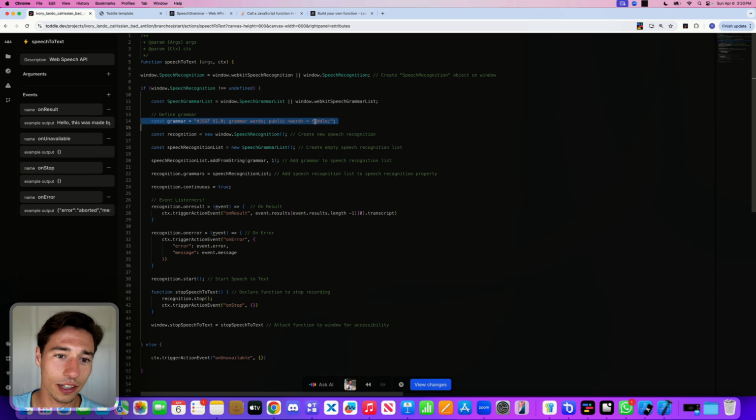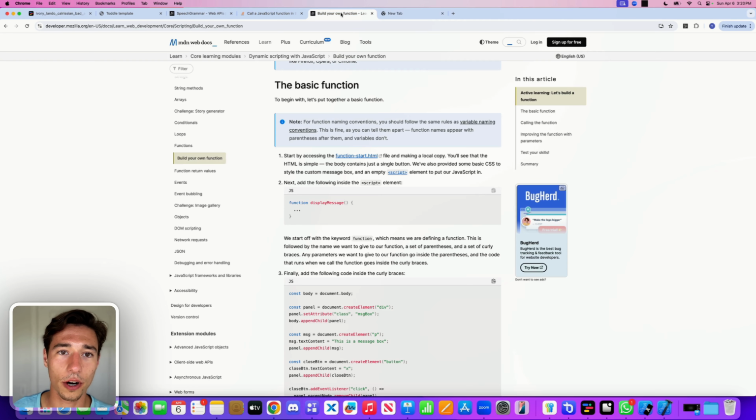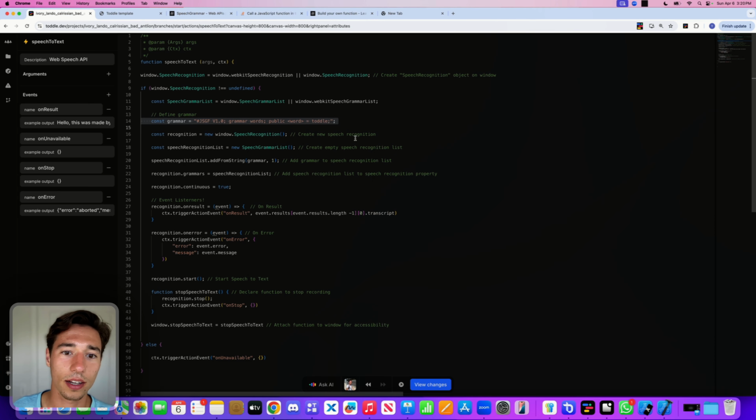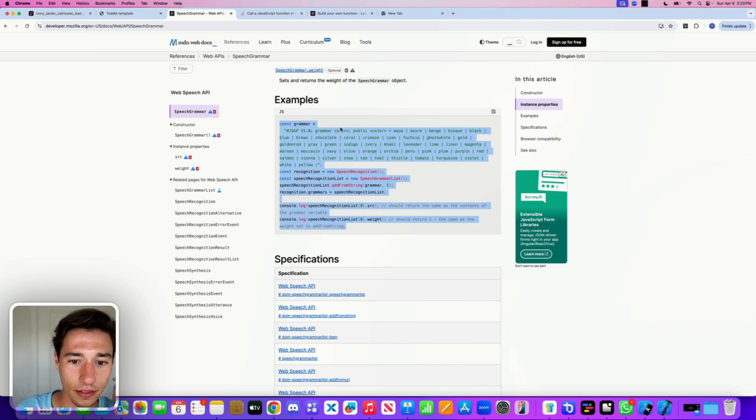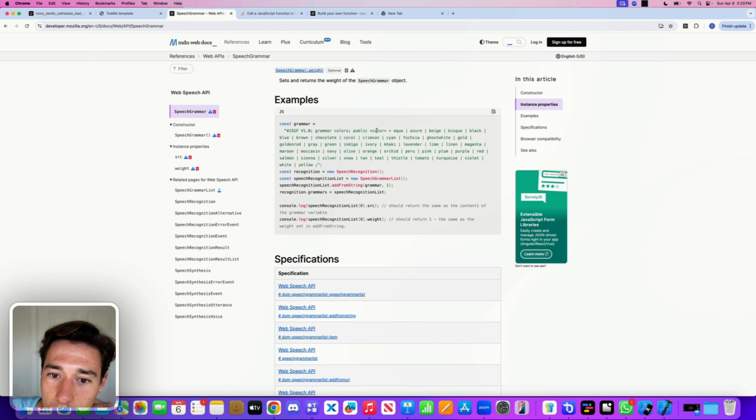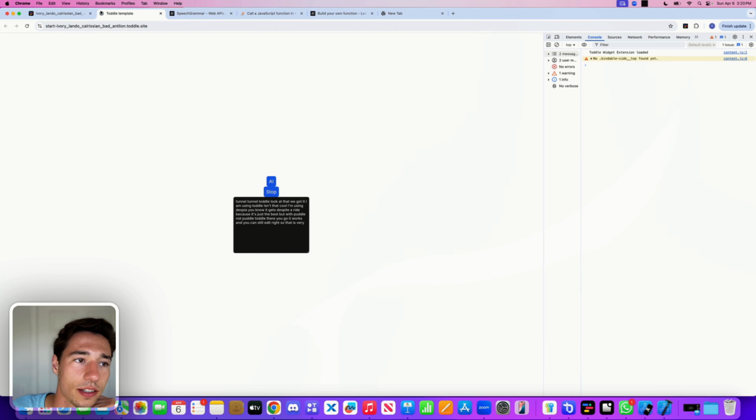Now, we got Toddle. I want to take a look at how we can build a grammar list with multiple words, and it will probably just end up being like this, right? Like they had it in the documentation. Let's see. We got colors, public color. Yeah, it just does it like this, right?